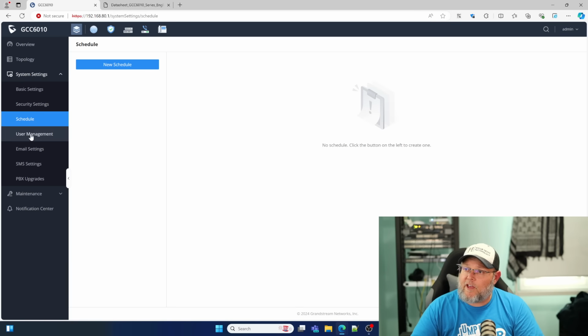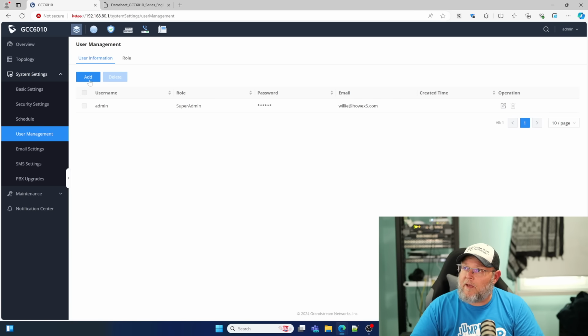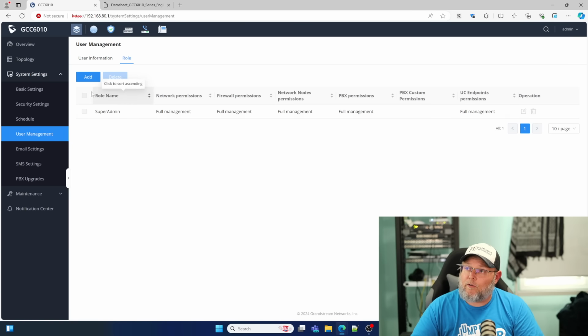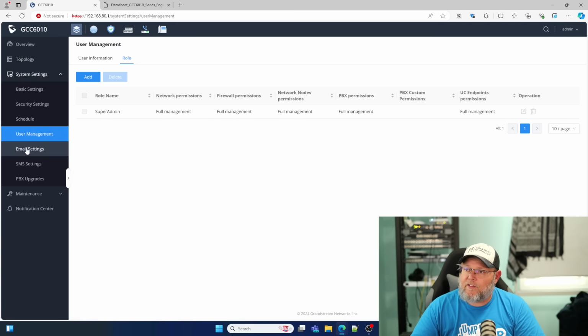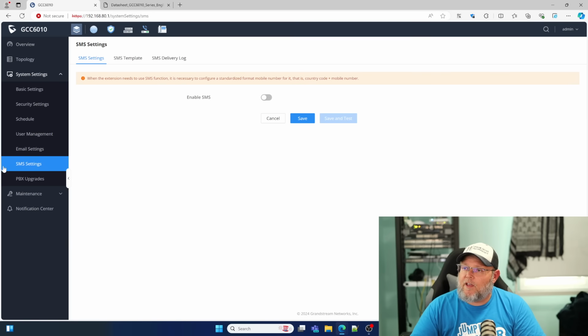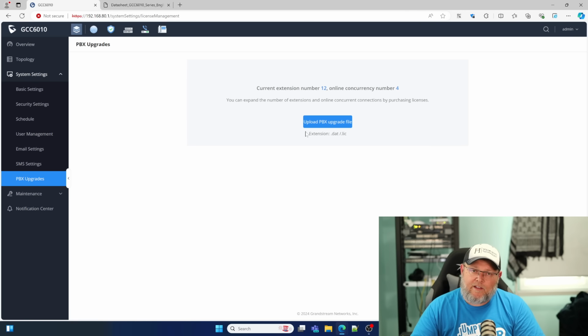Can set up system schedules here, user management here. We can create different roles, so you can see we can actually change the roles per module in the device. Here's our email settings, SMS settings. We can upgrade the PBX license. So right now we can have 12 extensions with 4 concurrent calls on our device, but we can upgrade that.